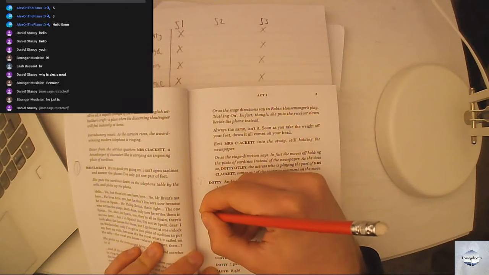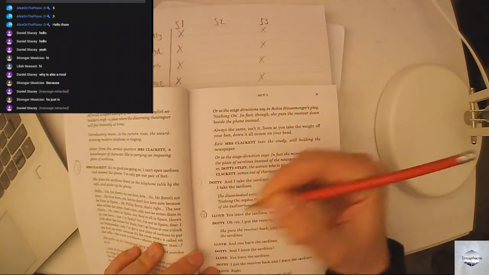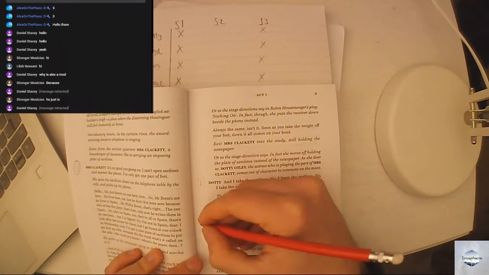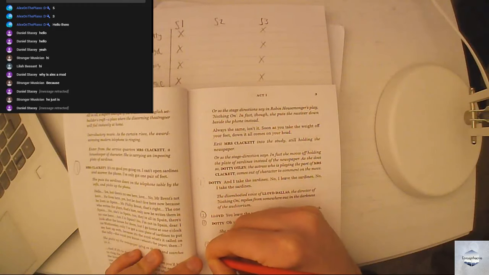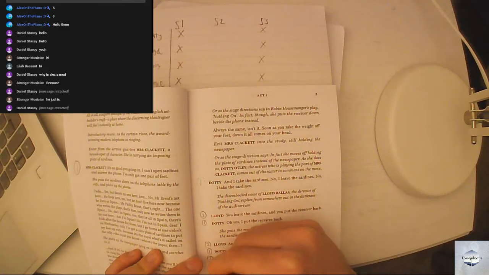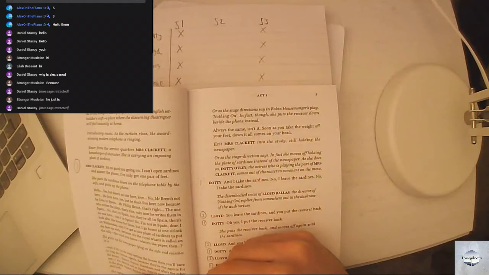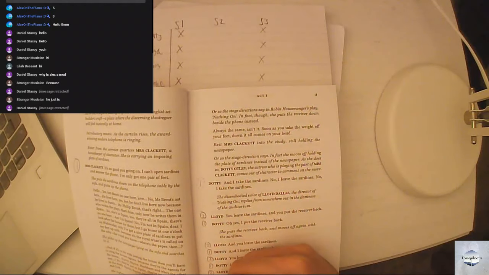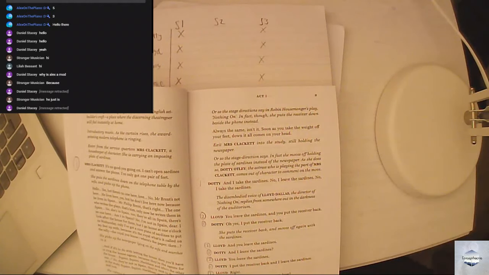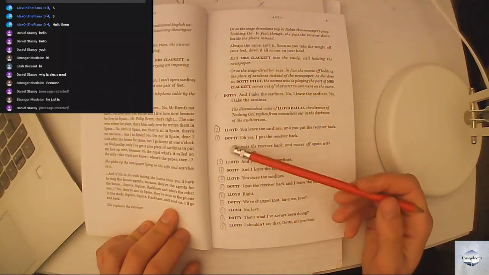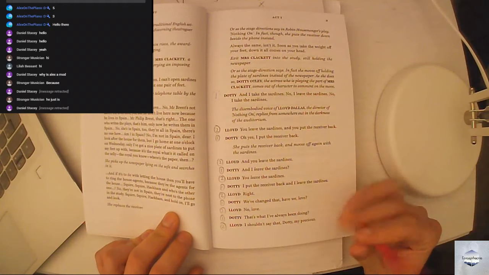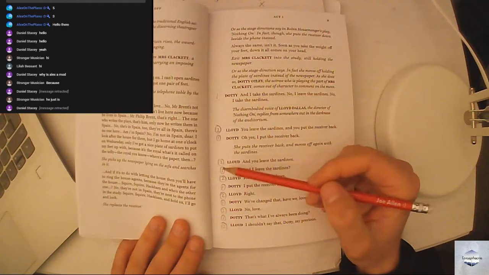That's quite handy. So I put 2. Then we keep going down. 2, 1, 2, 1, 2, 1, 2. That gives you, if you just see there, the list of character mics for that scene.